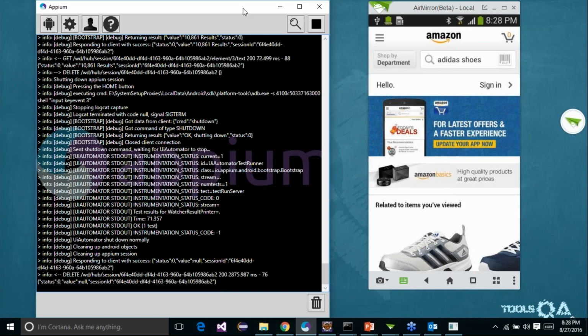So correct me if I'm wrong, Souvik. No, that's correct. That's correct. What is Node.js is, yeah.